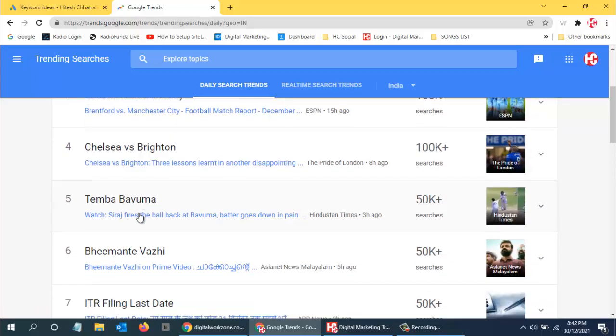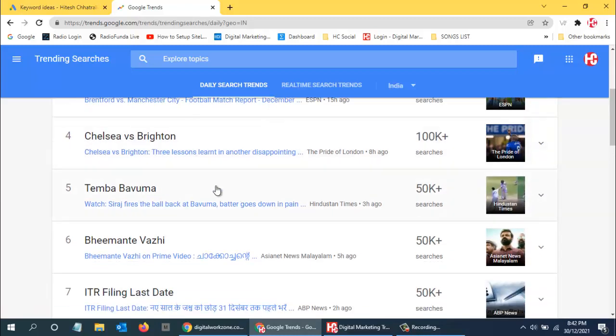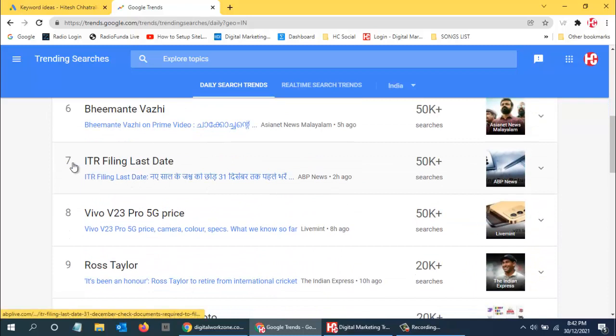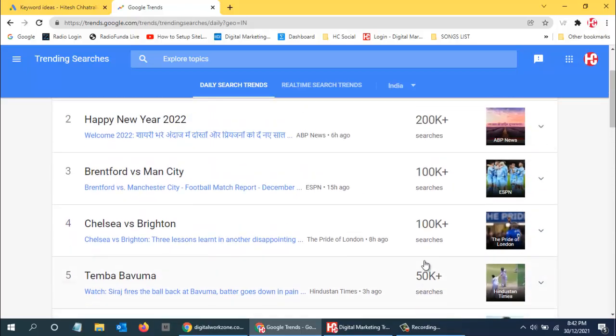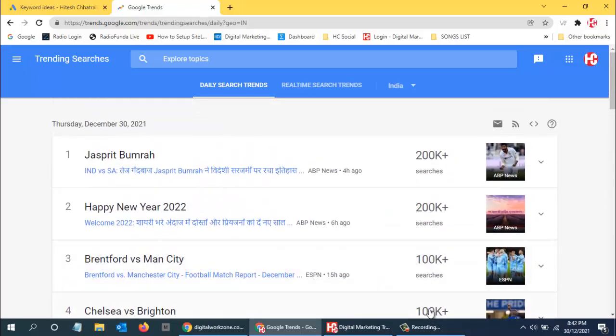So if there is any sports that you would like to use, then maybe write some article on income tax filing last date and all these things. Of course, these are all very low searches, but you can target the searches which are 1 lakh and above. Then you have a lot of things that you can do. And it is not just that you can get all this information from India. You can search this from any part of the world.